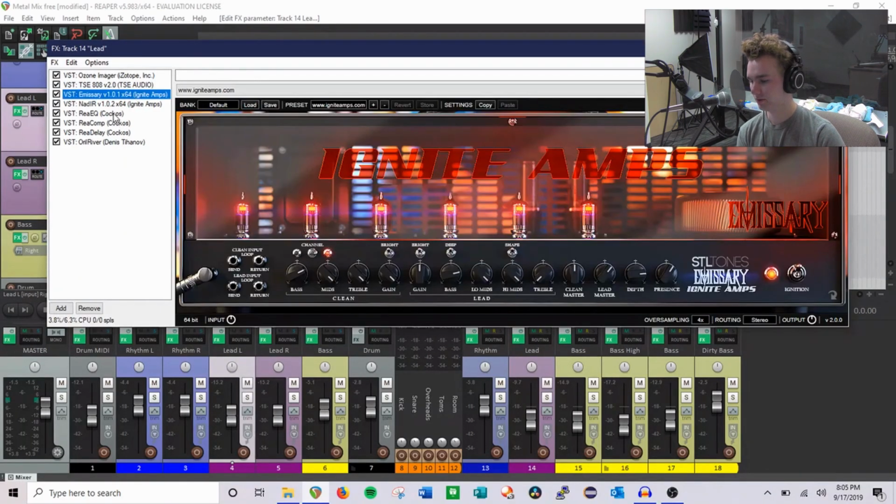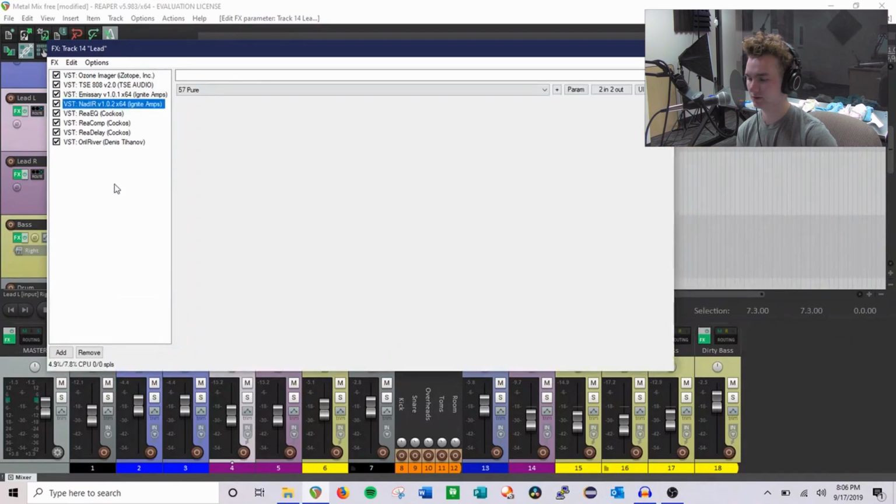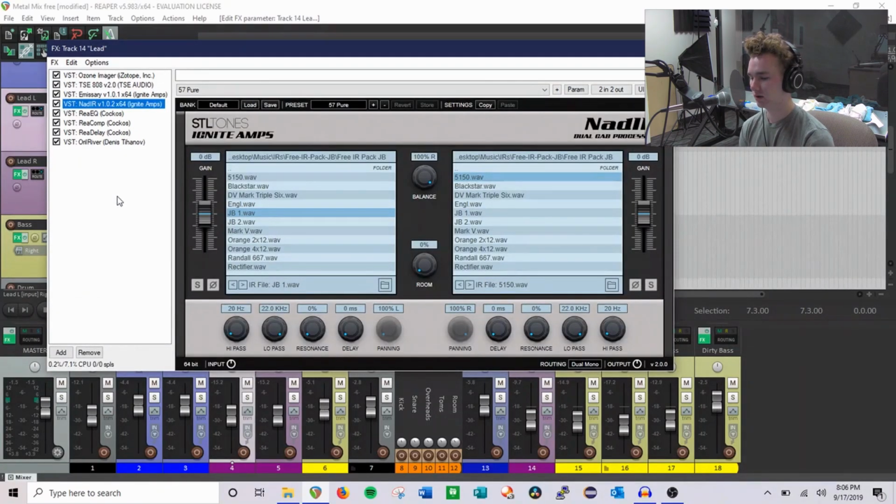Next is the Emissary. This time the trebles are cut way down. Mids are crazy boosted. I got the shape on. Thanks to my boy Cameron for telling me about this tip. It's very helpful. I really liked it, and it helps the leads cut through the mix. Here I've got my cabinet impulses again. This time it's 100% 5150 impulse. On my rhythm track I had about 50-50. This time it's 100. Makes it sound a bit different.